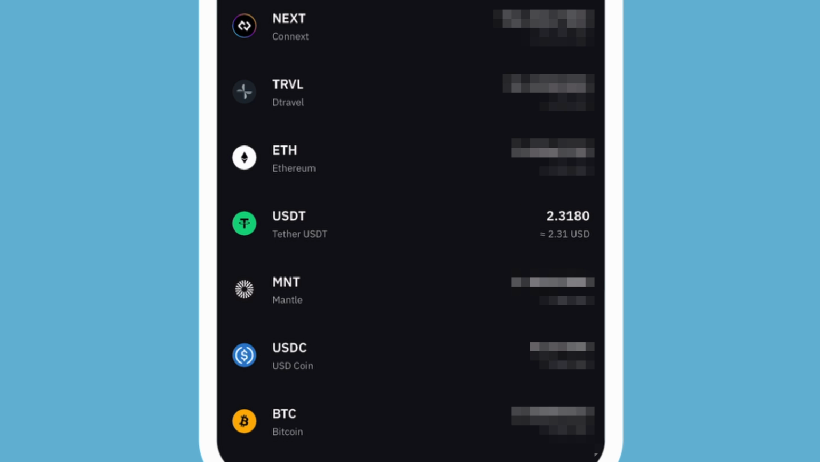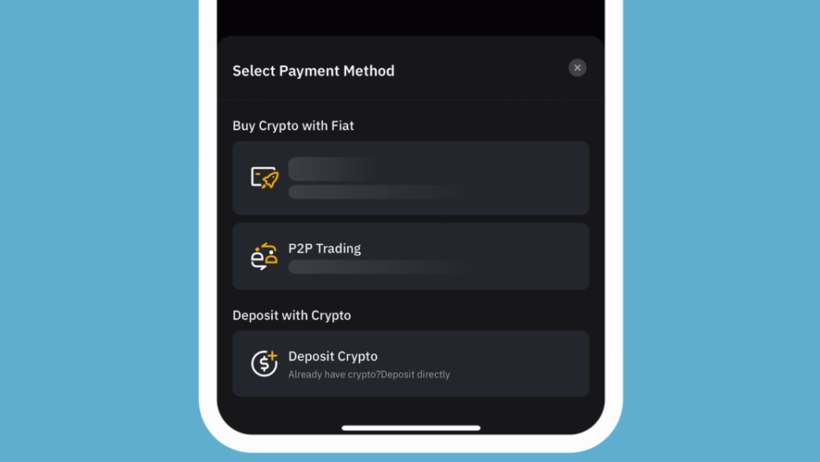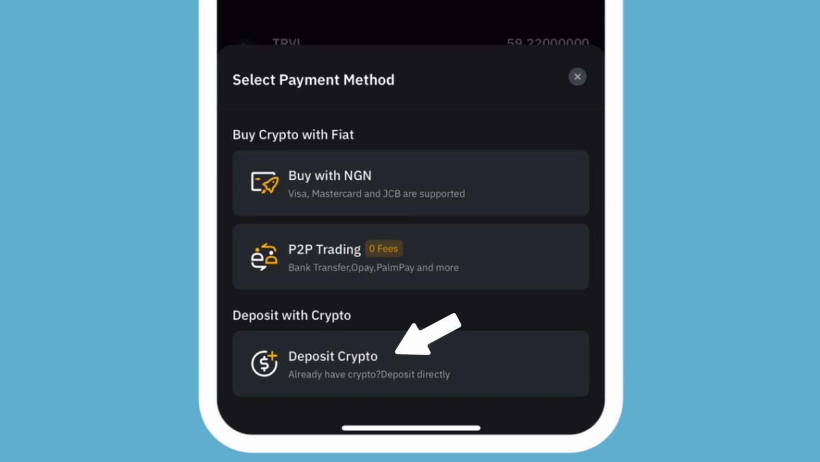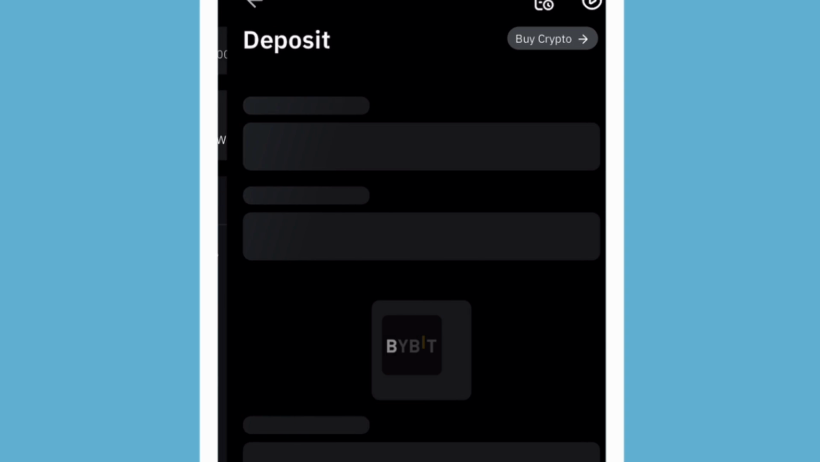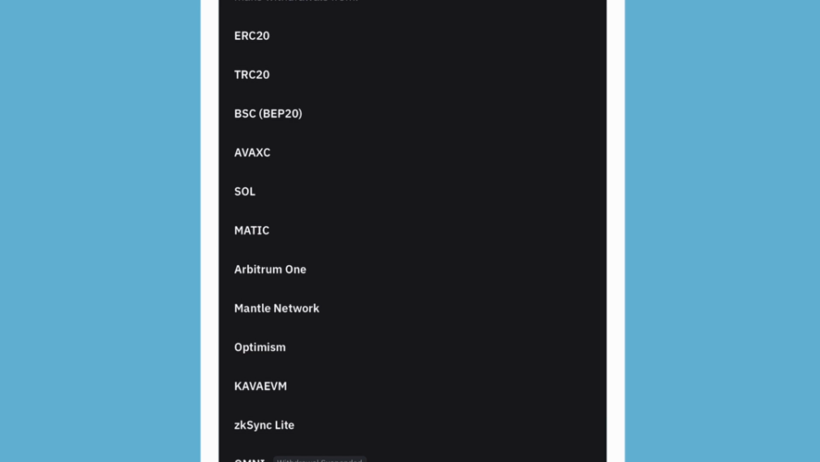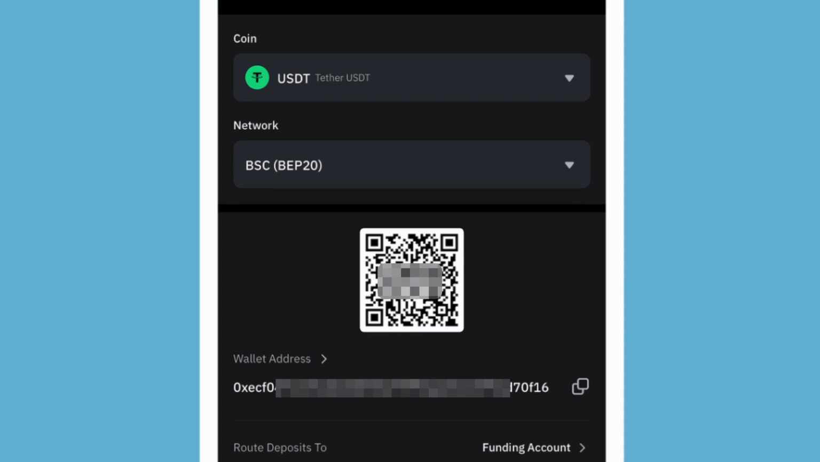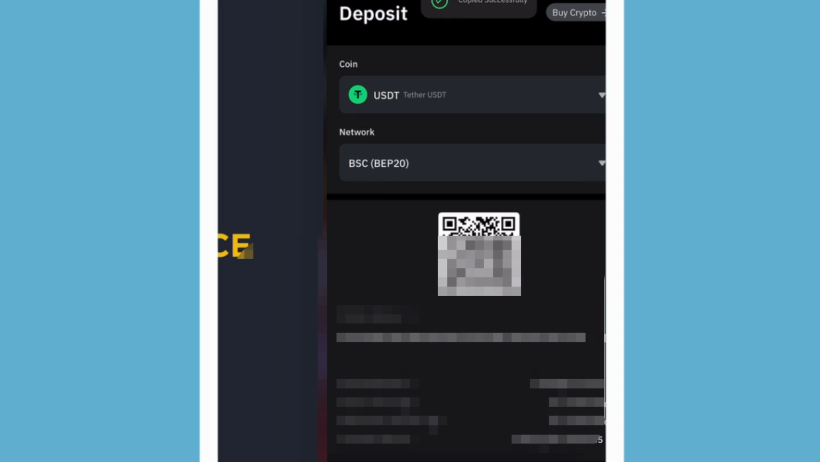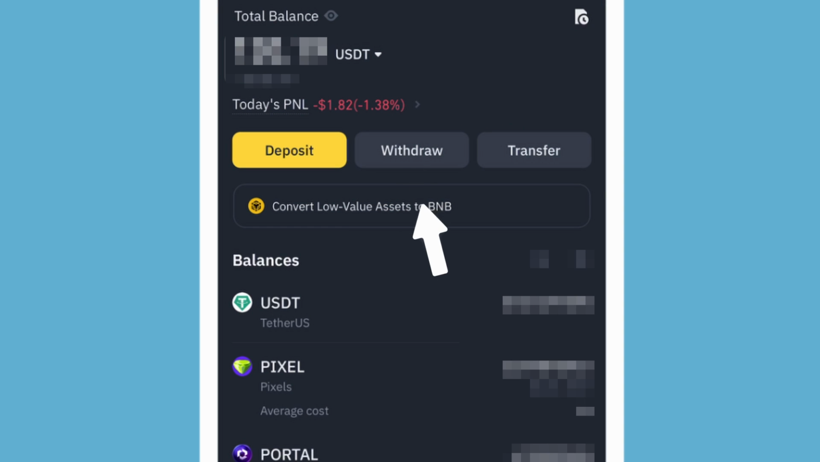So to receive funds into Bybit, I'll click on deposit and then deposit crypto, select USDT, and these are the networks I can receive. The cheapest is usually TRC and BEP20. I want to choose BEP20 because Binance has BEP20. So I'll copy this wallet address, and I'm going to go to Binance and click on withdraw here.